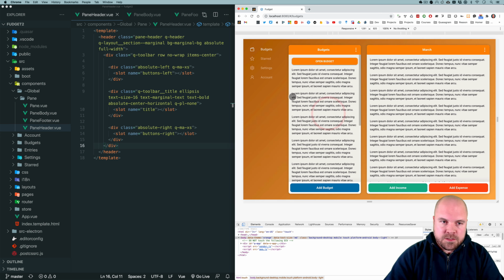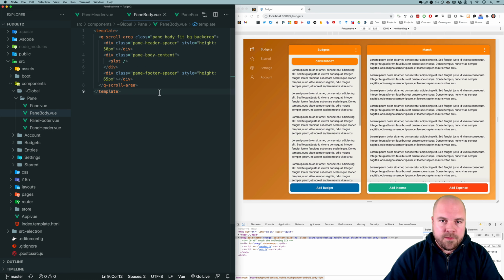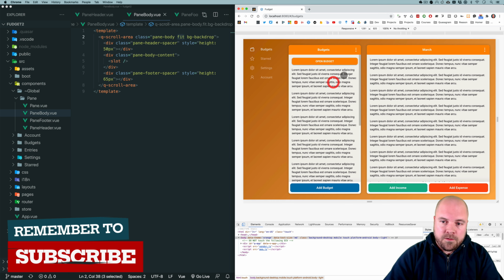Okay, so I'll jump to this pane body component, which is this scrollable content area. And this component is basically just a Q scroll area with this fit class added to it, giving it 100% width and height. And by default, this Q scroll area was being placed right behind the pane header and the pane footer because it was 100% height of the pane component.